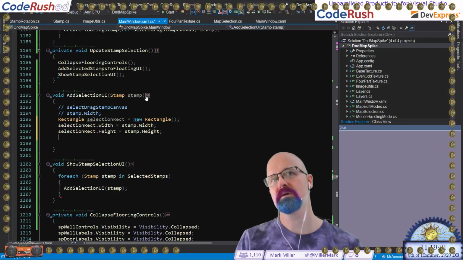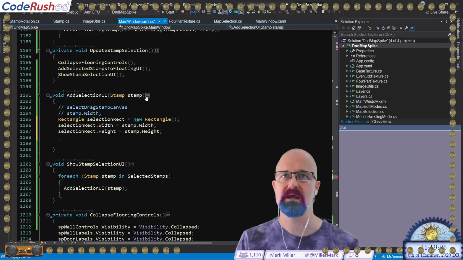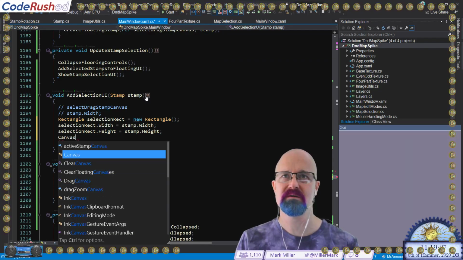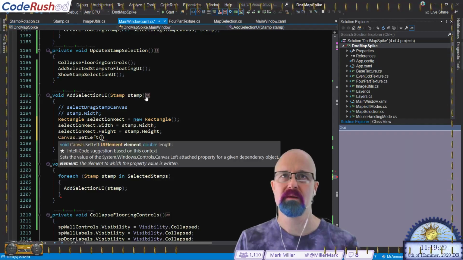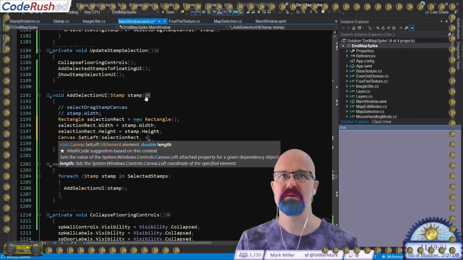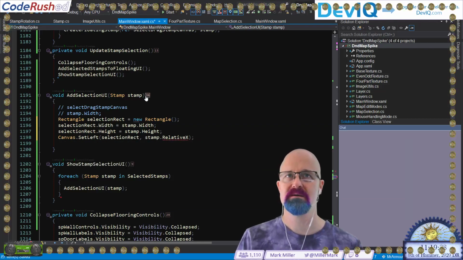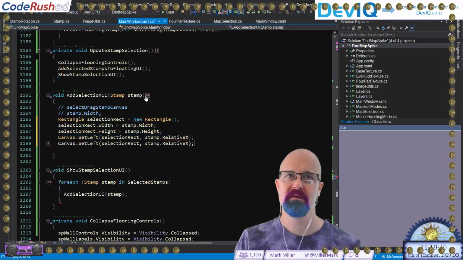Cool. Then we're going to say canvas.setLeft, the selection rect, and the left position is going to be stamp.relativeX. Okay.